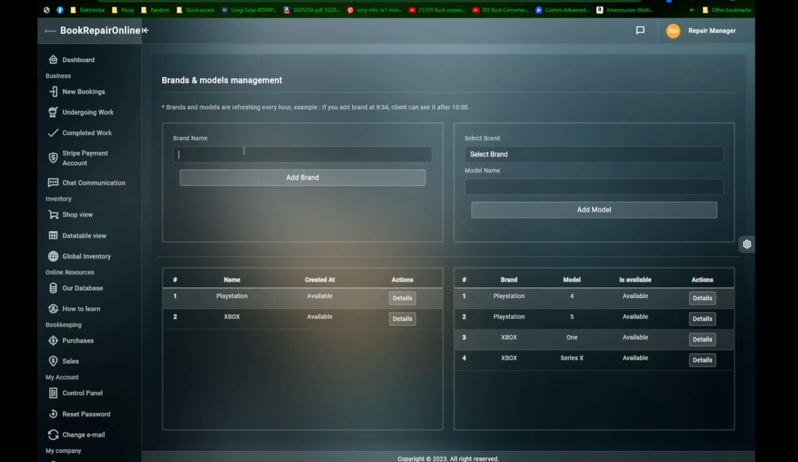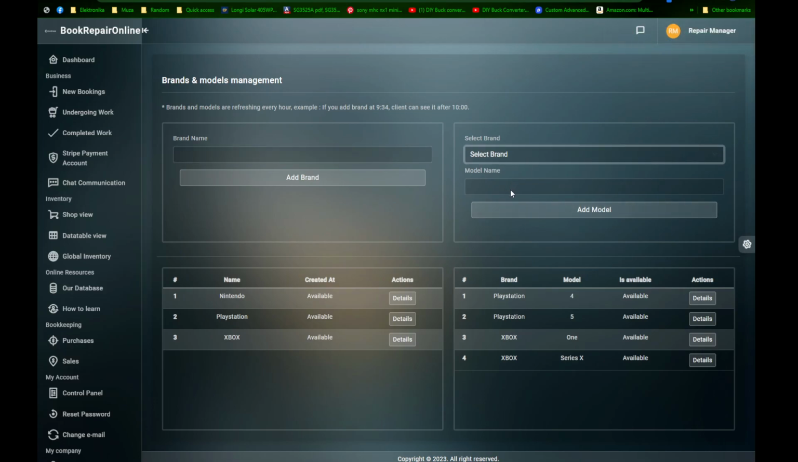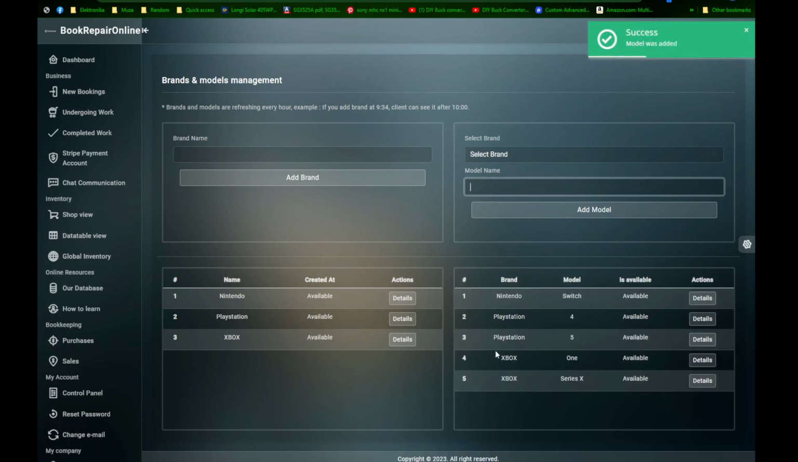You can create a new brand, let's say Nintendo. Here, enter, and the brand was added. Then you can pick this brand, which is Nintendo, and then you can put Switch. And as you've probably read, Nintendo Switch, and then OLED, Switch OLED or Lite, and that will be available at the full hour, as the example here states.